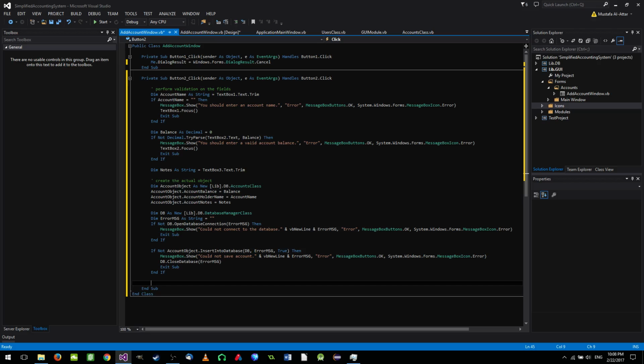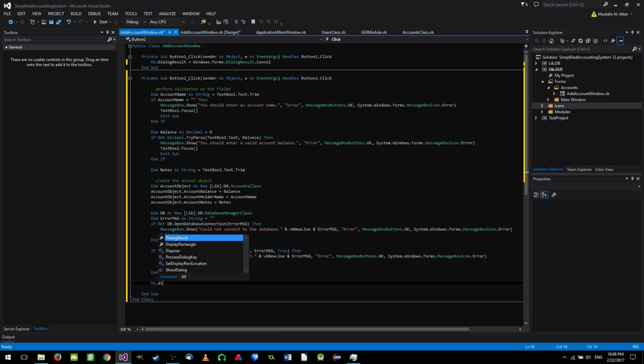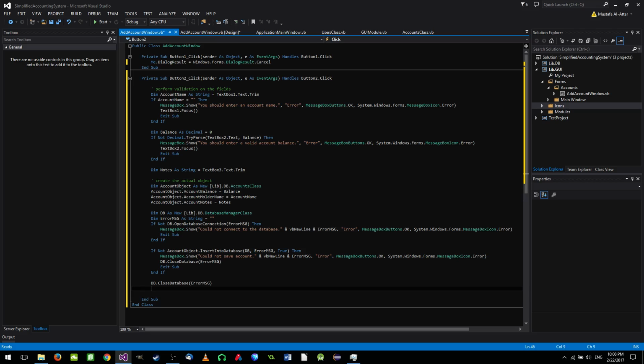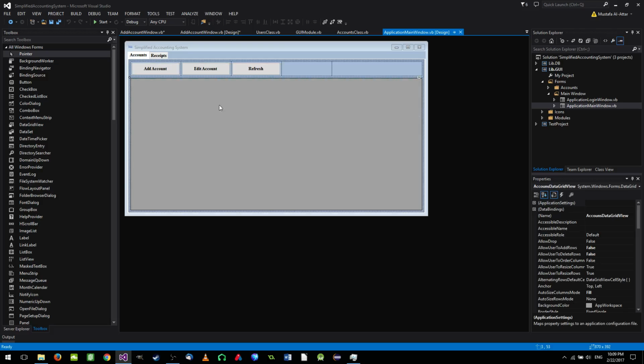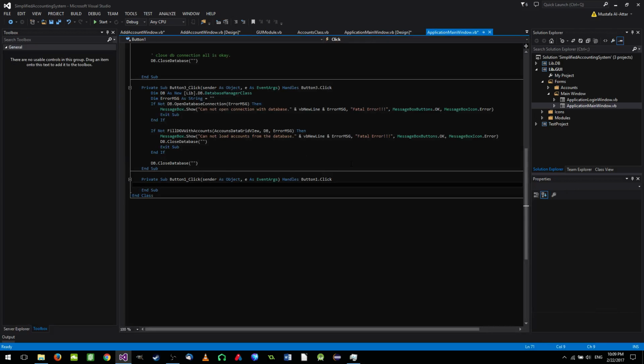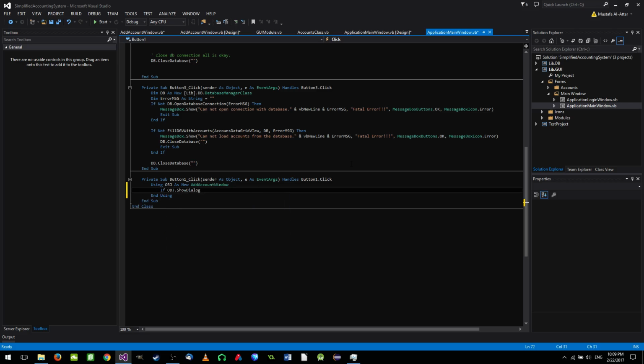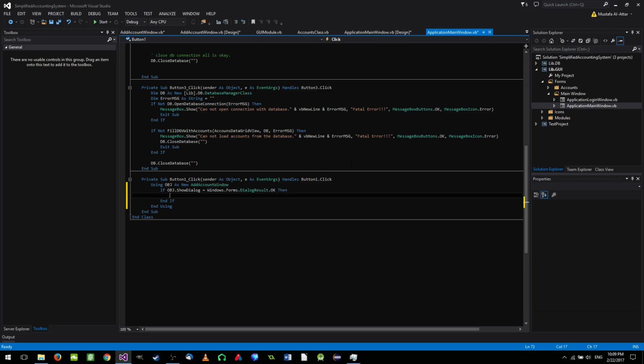And if all is fine, I'm gonna say me.result. Oh, before that, if it works, I'm gonna close the database and say me.result equals okay. So it's very straightforward, very easy. The last thing that we need to do, let's go to our main window and application main window and into the add account. I'm gonna say using obj as a new add account window. Now if obj show dialog equals okay, this means we managed to insert an account.